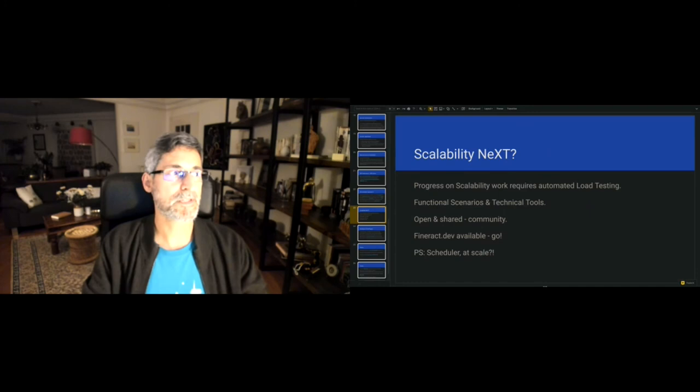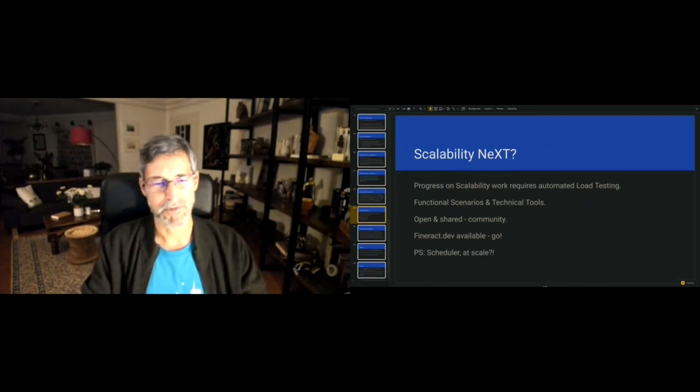I think reports of people who ask questions about scalability, how scalable is Fineract, or I have tested it and found it to not be very scalable, can you fix it, are of much more limited use without reproducible scale test scenarios. So I've made my point there. I hope this is helpful.